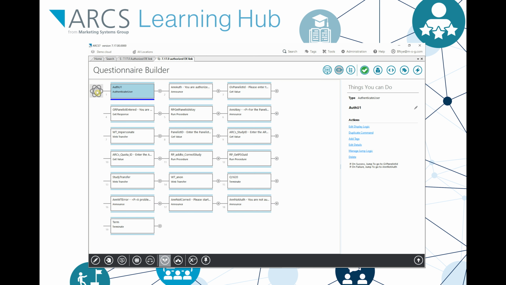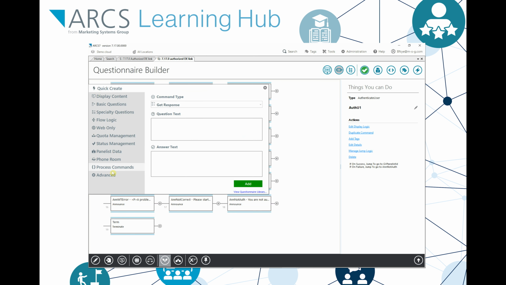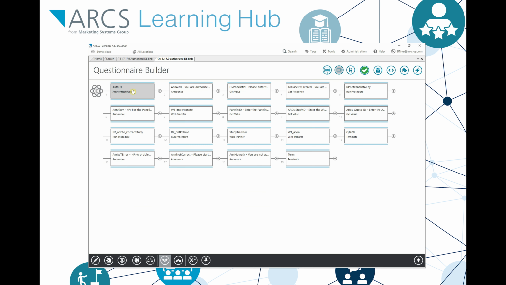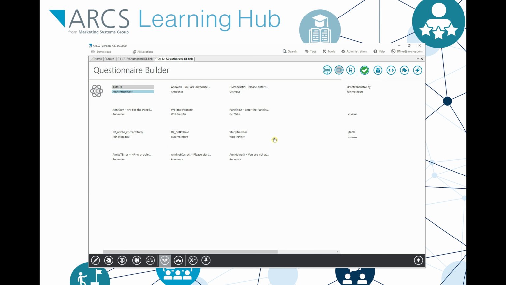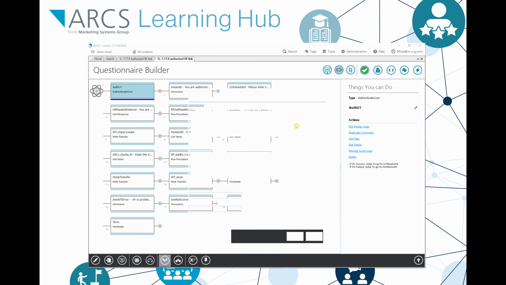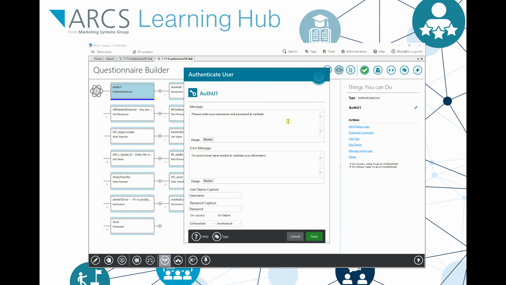The authenticate command can be found under any plus sign to add it, then Advanced, and then Authenticate User. When that command opens, it gives you the opportunity to put in the text as to how you want to ask that person for their username and password. This username and password will need to match what they have as their ARC's username and password. So we can enter the text here under the message.